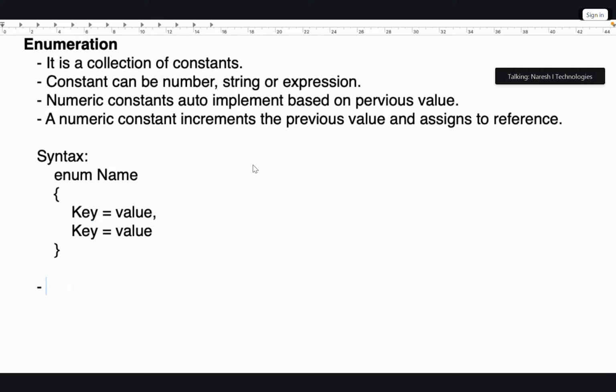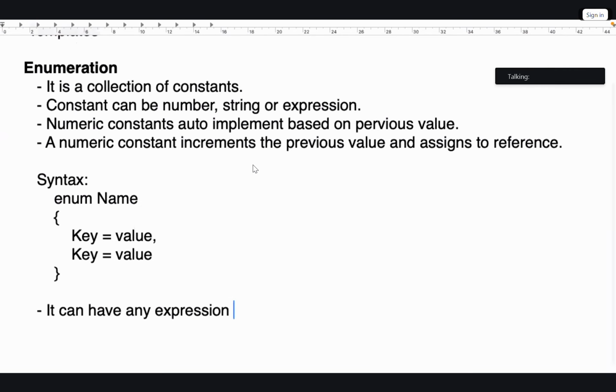So an enum can have any expression that returns a number or string.